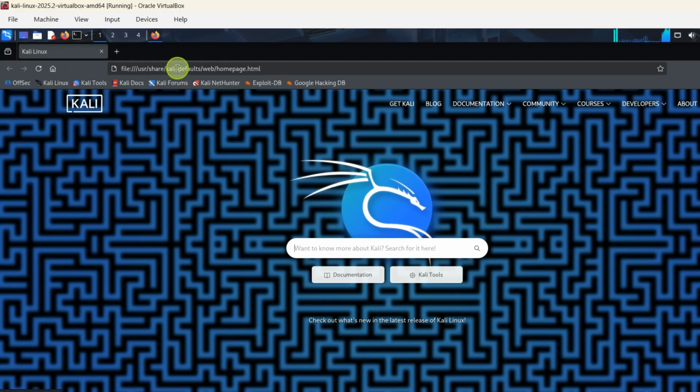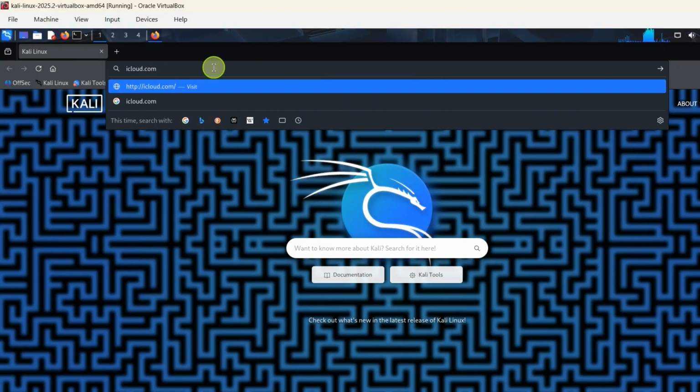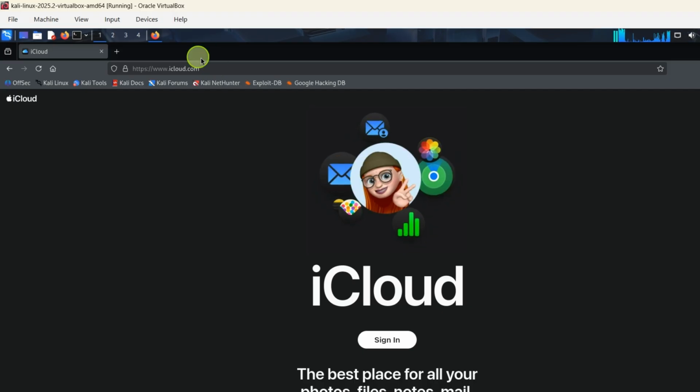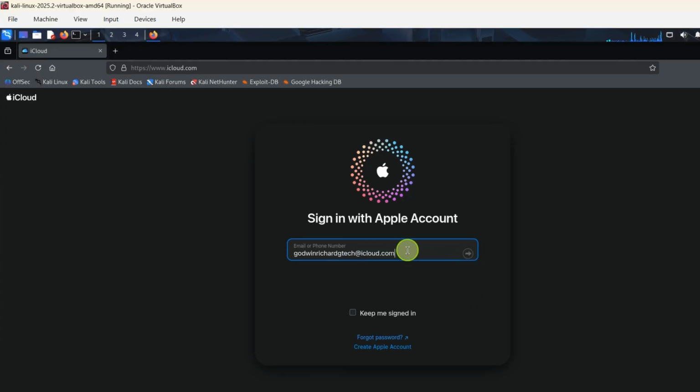On your Kali Linux machine, click on the default browser, which is usually Firefox. As the browser opens, click here in the search area and type iCloud.com. Press the enter key of your computer keyboard. You'll be taken to this page. Click on sign in. On this sign in page, type in your iCloud email address, then check this box and then click on continue. So I'm done typing. I will check this box and I will click on next. Then I will insert the password to this iCloud account. Once you're done typing in the password, click on next.